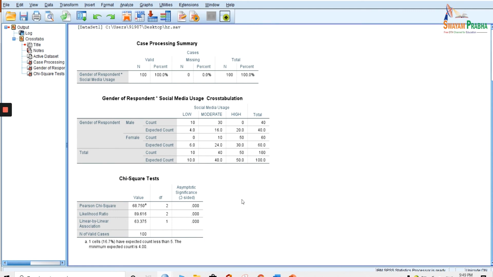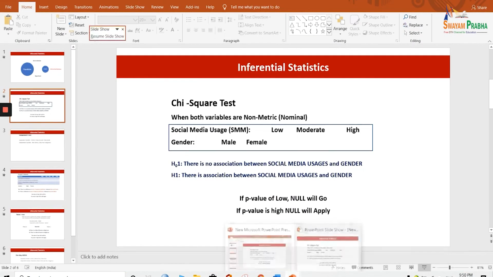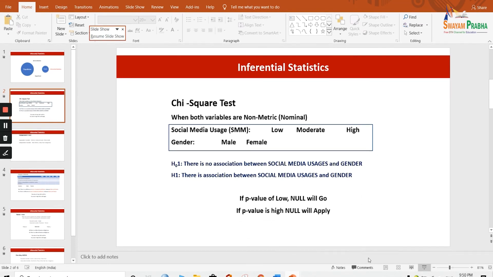Our benchmark is 0.05. If it is less than 0.05, then what will be our decision? Then our decision will be this one. Our decision will be that our p-value is low and null will go. That simply means that we will reject our null hypothesis and we will accept our alternative hypothesis.